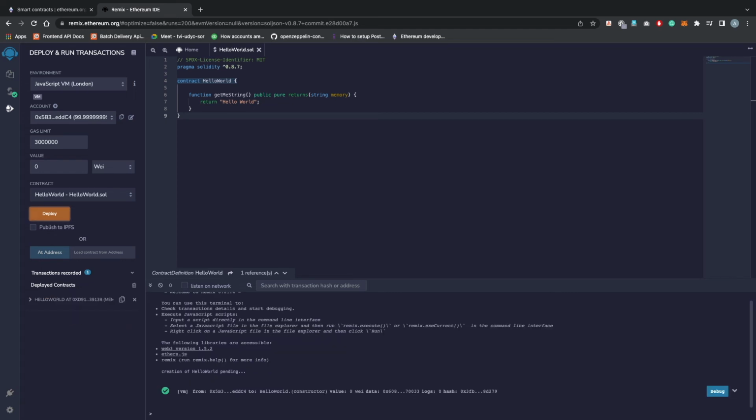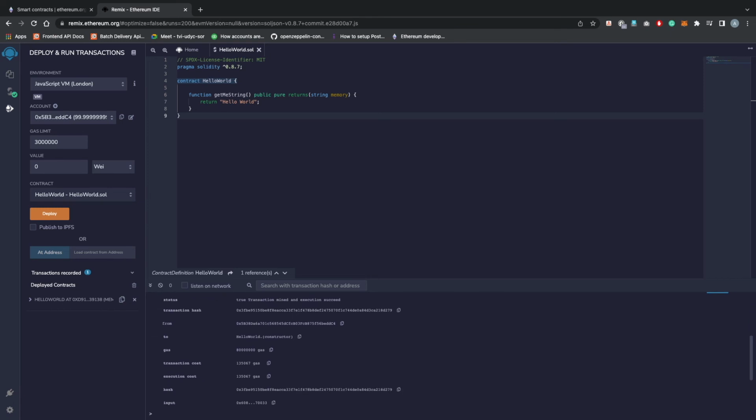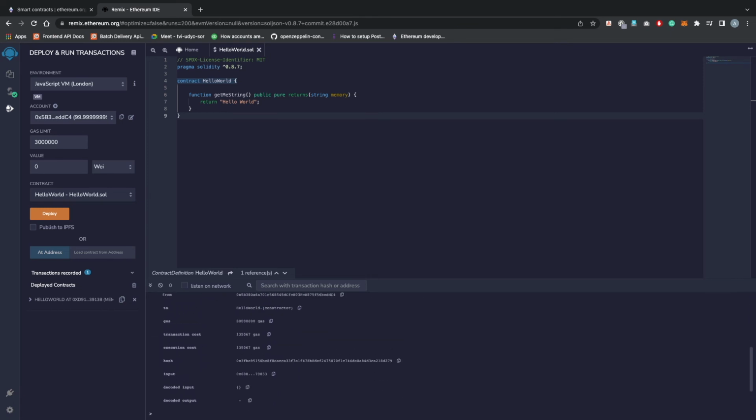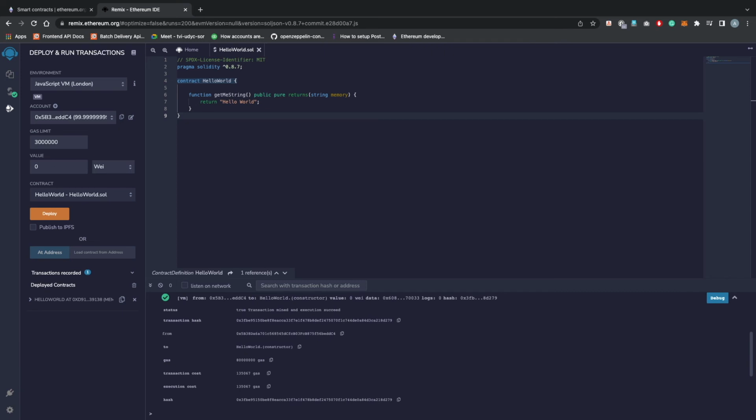When we hit deploy, as you see, this is the console where you can see everything in Remix. It says that the transaction was mined and execution succeeded. So it basically deployed the contract, and we can also see the from address from which the transaction was fired, and also the transaction hash.